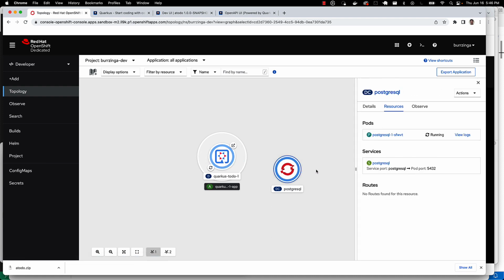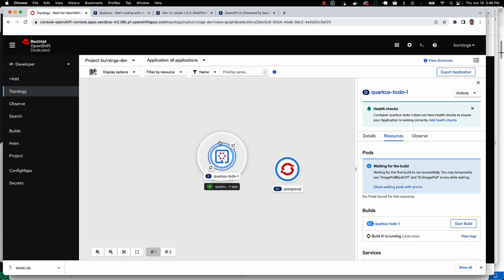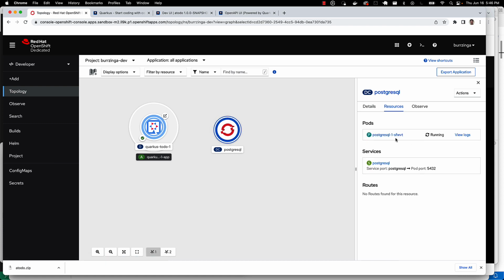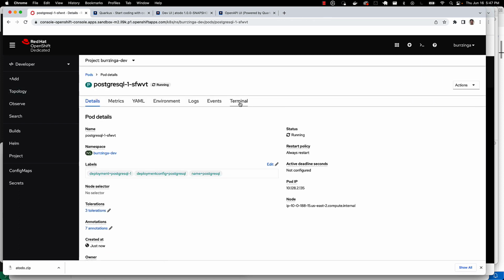So Postgres might finish up a little bit faster because it doesn't have to rebuild the image like it does with a Quarkus application. And let's see if Postgres finishes up. There it goes, nice dark blue. Let's go click on that pod. So I clicked on it here, and I click on it here. And then we go to terminal. Let's go look at the terminal.